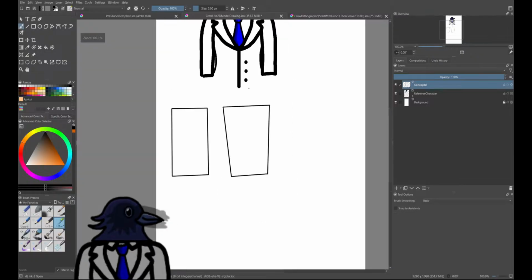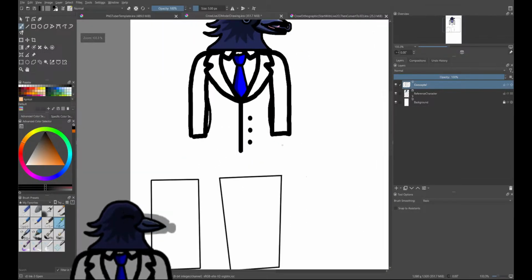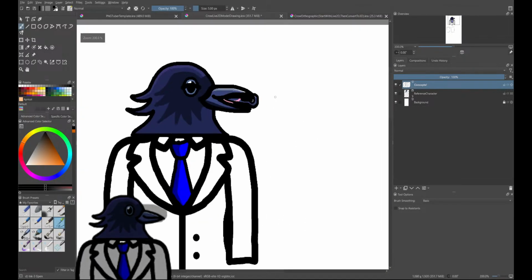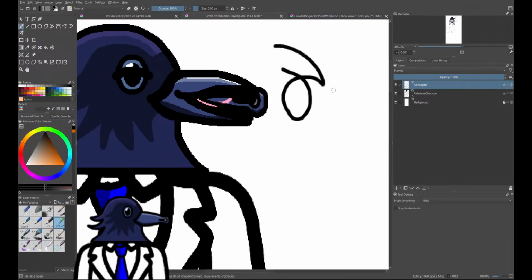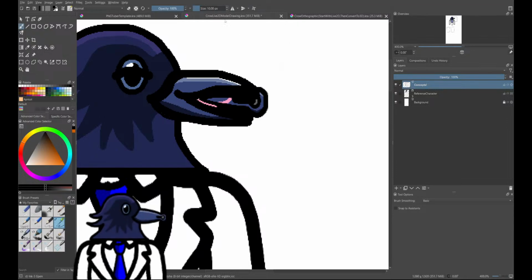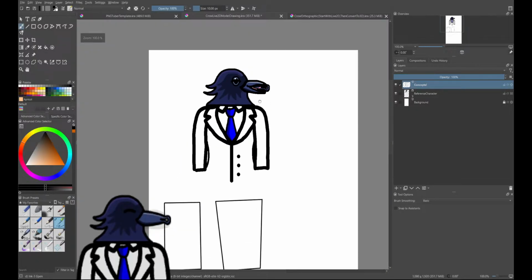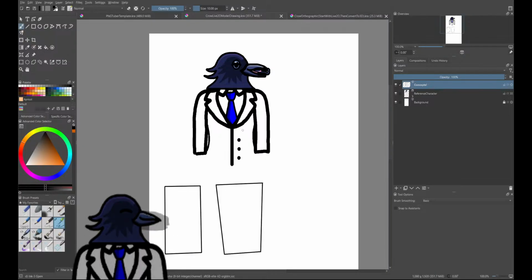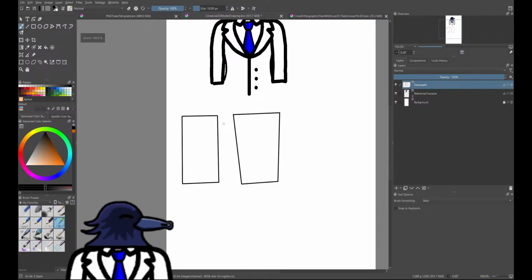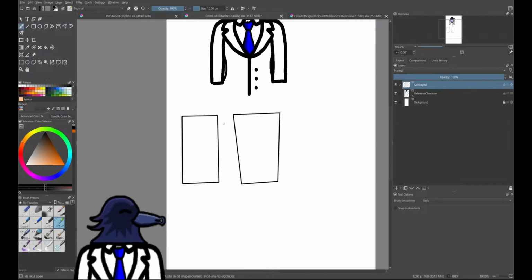Okay, let's see. So we're going to have our head here. How would that look from the front? If we had to conceptualize this character from the front, what would that look like? I don't know what brush to use. What brush should I be using to get those cool lines? I don't know. So let's see.